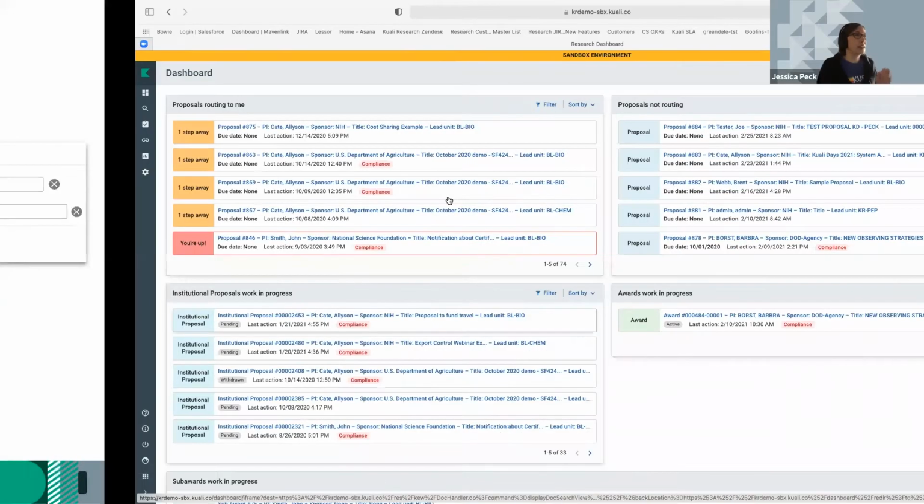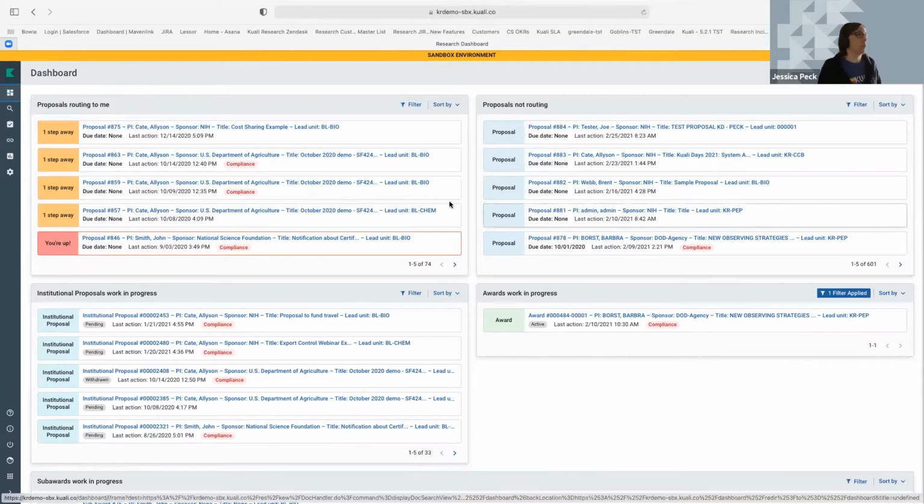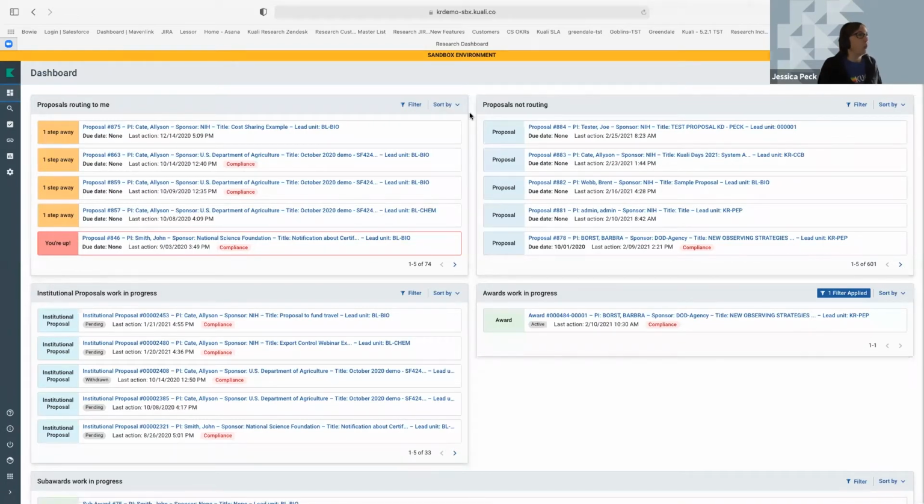All right, so let's look at these things. This is the dashboard in Kuali Research. You'll notice there's a number of cards. There's always been this sort. You can sort the results in each card, but you can also filter now. You'll notice there's a filter option in each. And if one is applied, you'll see that it's highlighted blue like this one. If you click on it, you'll see which filter was actually applied.